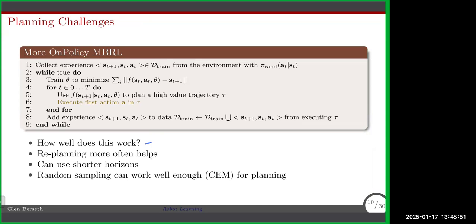Basically, replanning almost always helps because there's always going to be some error in the forward prediction model, the dynamics model. So after the agent takes the action in that plan, it's not going to be exactly in the state it thought it was going to be in. So the more often the agent replans, the more likely it is to stay on track for a plan.